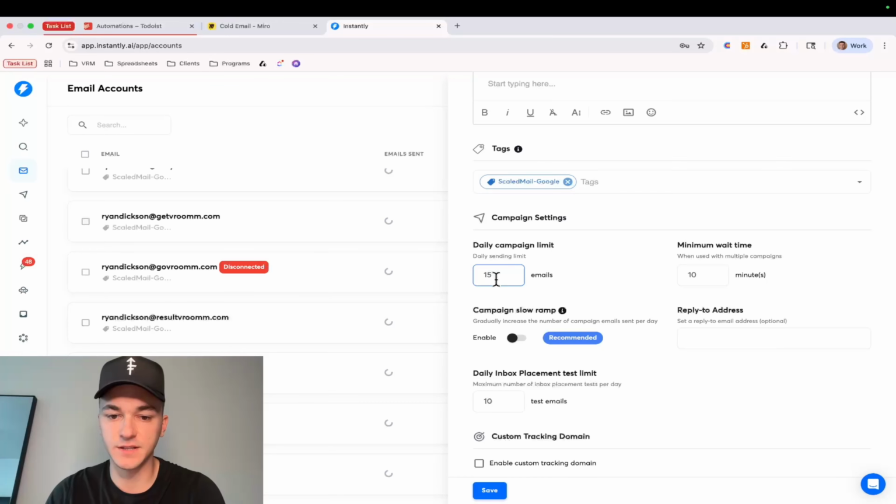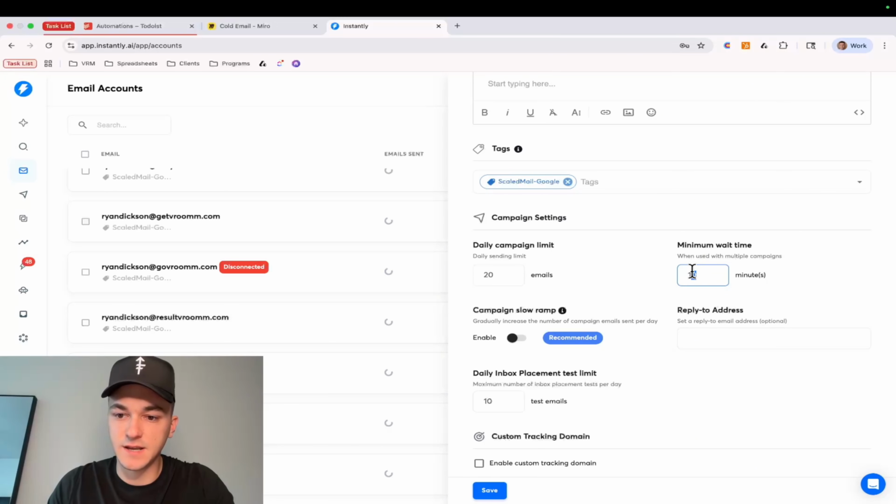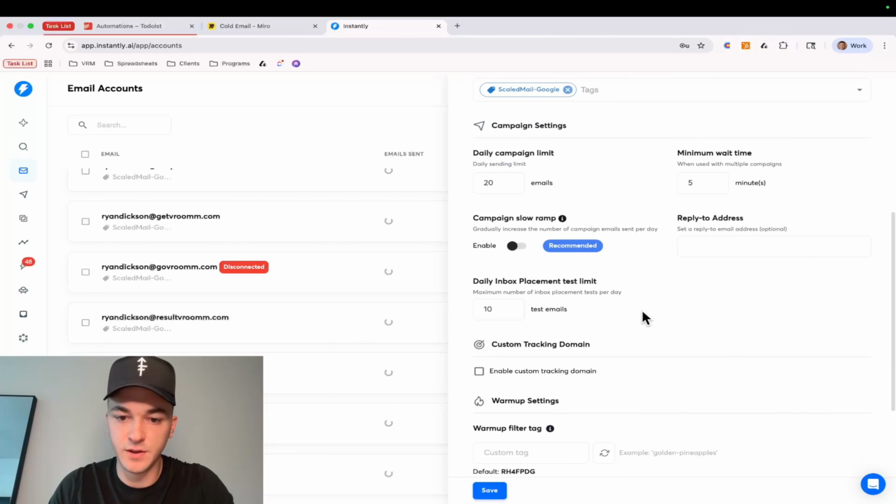We'll come into this later, but for daily campaign limit, I do anywhere from 15 to 20. And then time between, I set this to 5. And then I also enable slow ramp up.